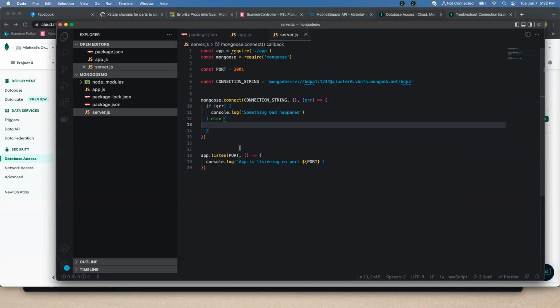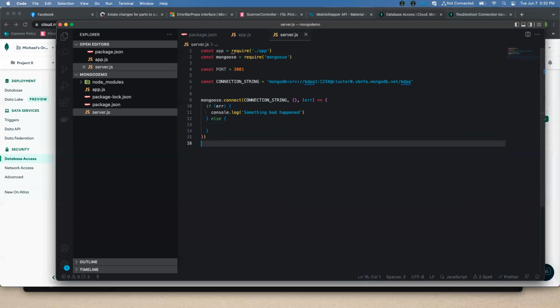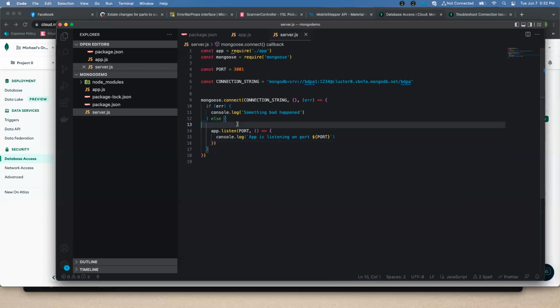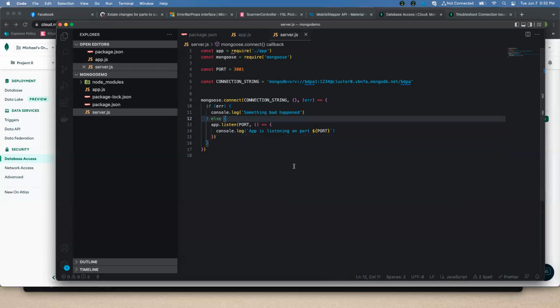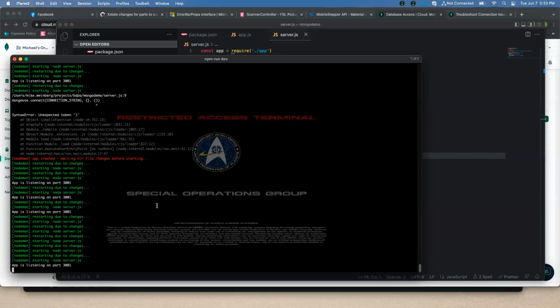But anyway, while you're deploying this, you do not want it accepting requests. So we're going to grab our app.listen here and paste it inside of this else. And I'm also going to have a little console log. Once the app is listening, once I see this in the console, then I'll know that the connection worked. So this is running nodemon, so we are actually connected to our database.